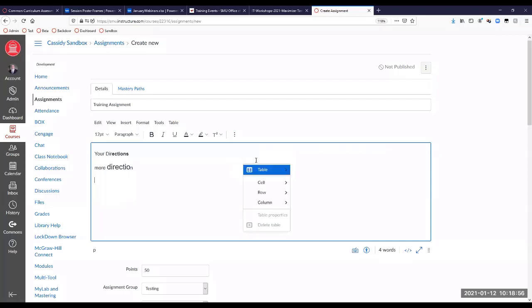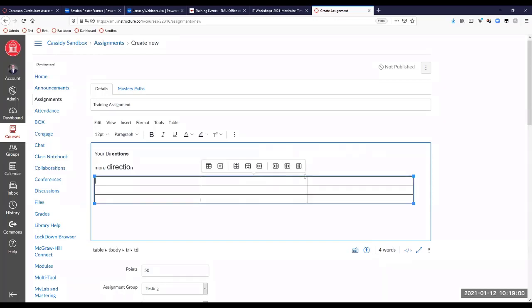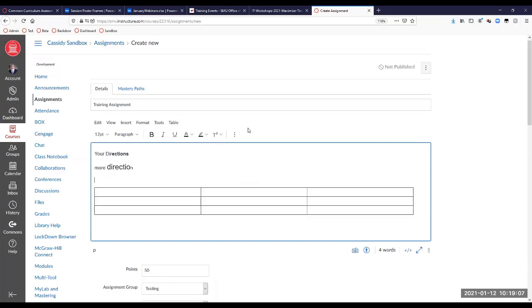You can put in a table. So if you build out a table here, you can say, okay, I want a 4x4 or 3x3 table, and you can build out a table as necessary, and you can format things inside the table as well.